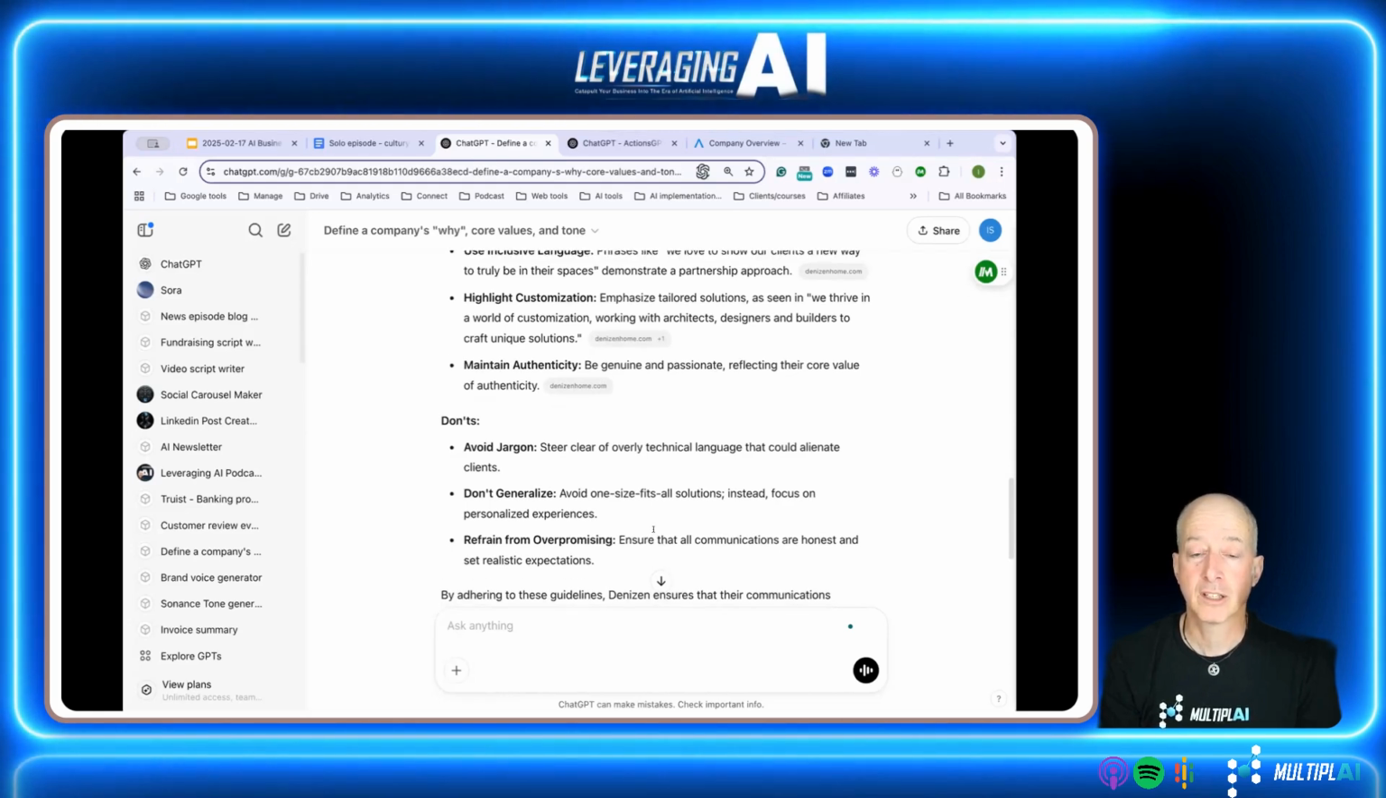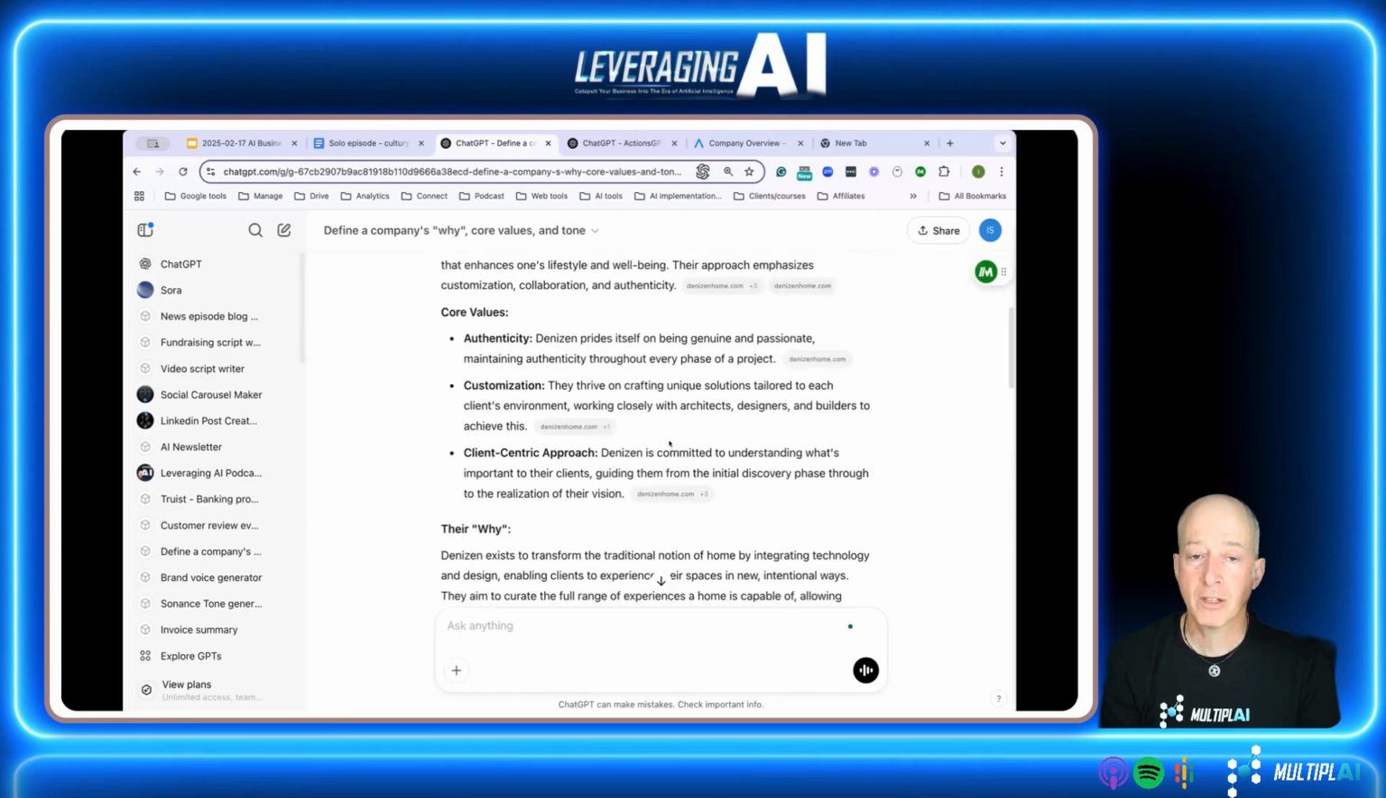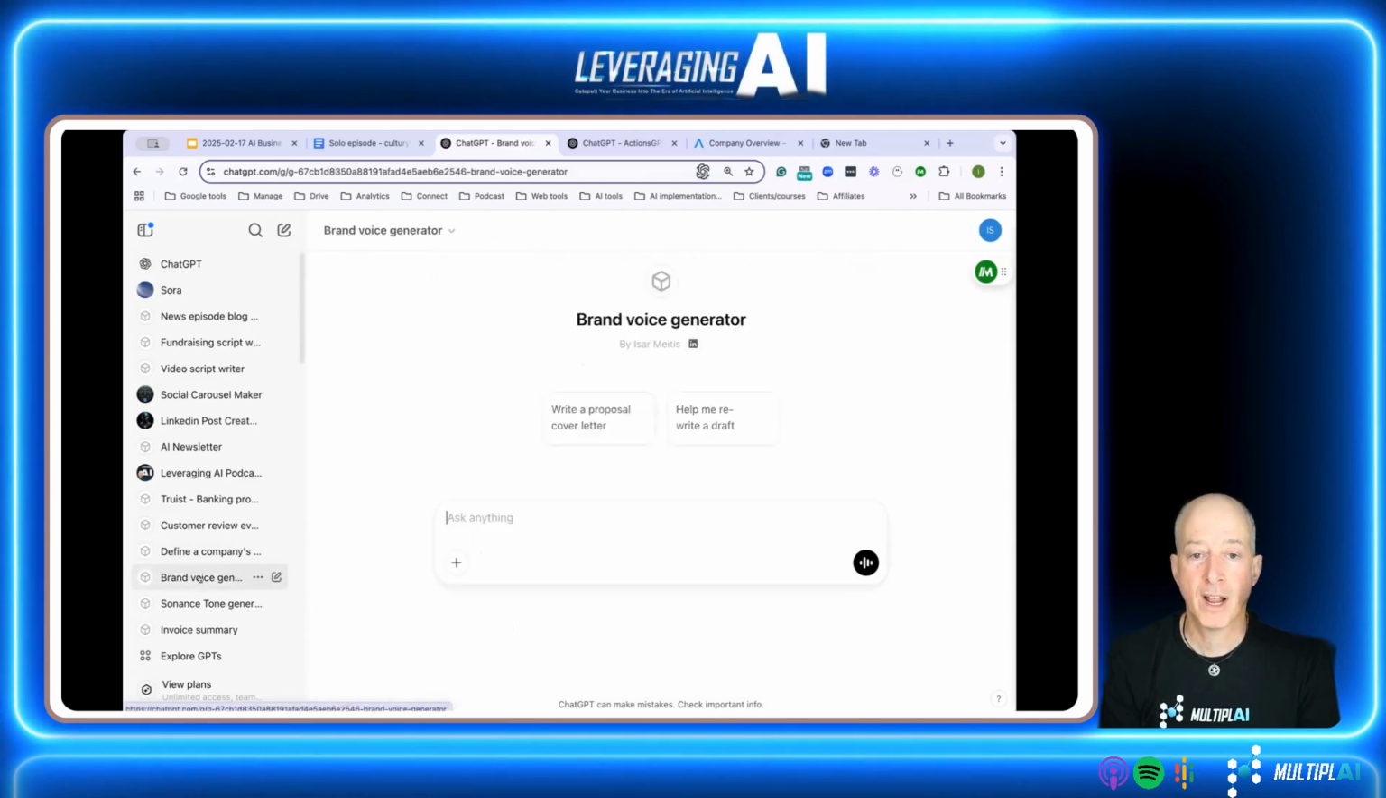So I got all these things and all these definitions just by dropping in the URL of the company. And I can do this for every single company. And now all the company needs to do is to copy this into a document and create a version of the second GPT. The second GPT is called Brand Voice Generator. And I added two different options. So here, help me rewrite a draft. And the other is write a proposal.